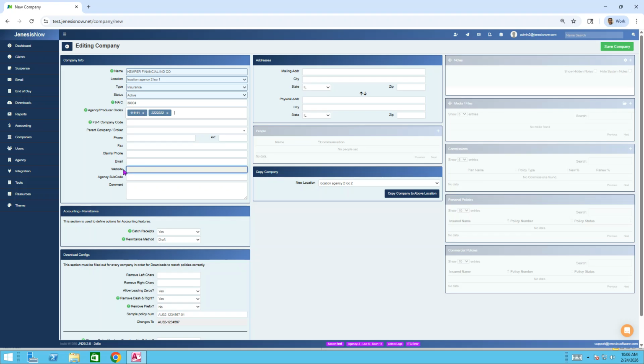You also would like to enter the website. So where you go to log in as a producer, you would copy that link from that login and input it here. This will allow you to easily bridge from Jenesis Now to that carrier.